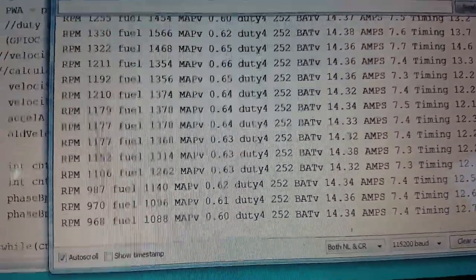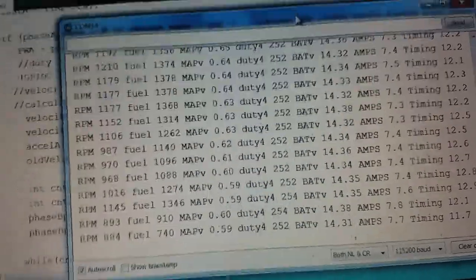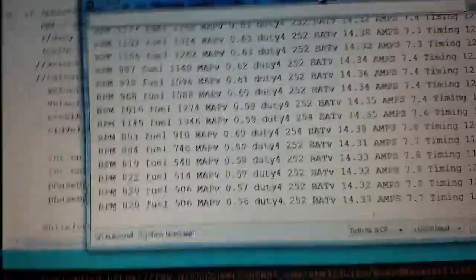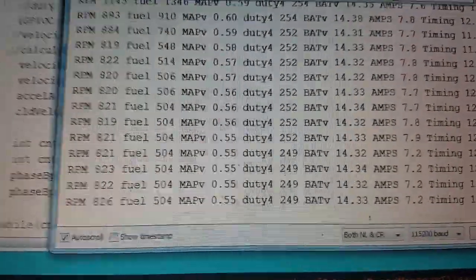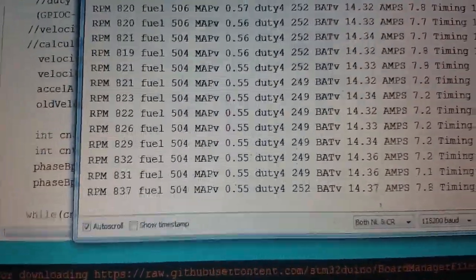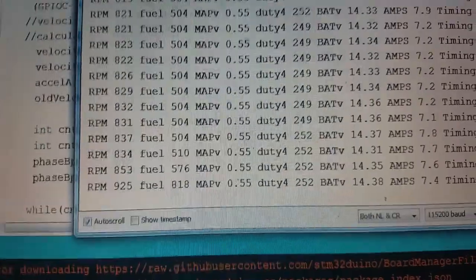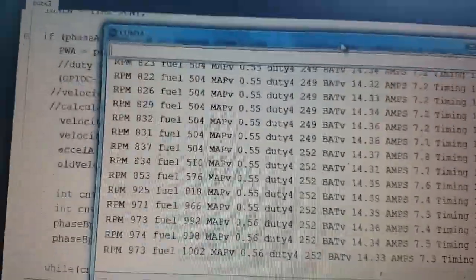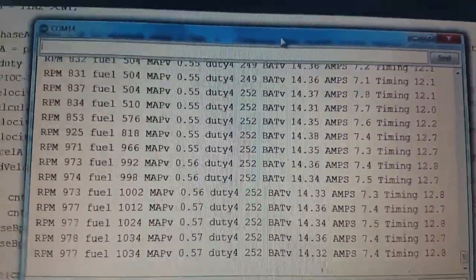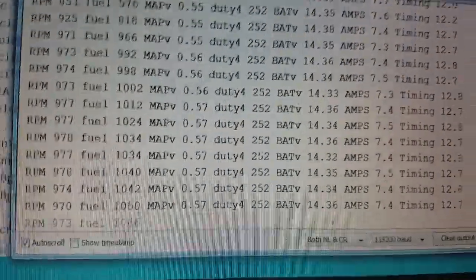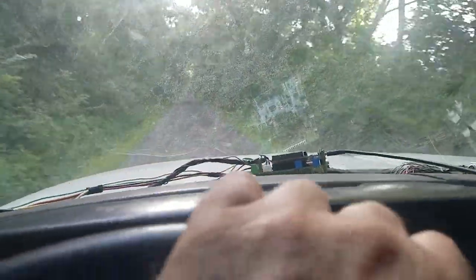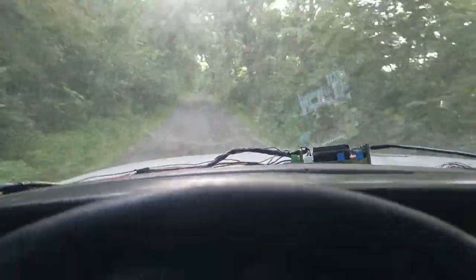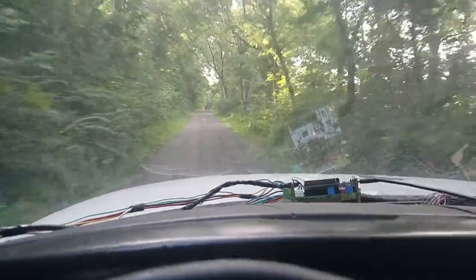Actually, throttle response is pretty nice and steady. No bucking or surging there. Took quite a while to get that to work. The timing is just approximate. That's not really anything fancy. We're just going down the road here. Nice. Dirty windshield. It's been a long time since the truck went anywhere.